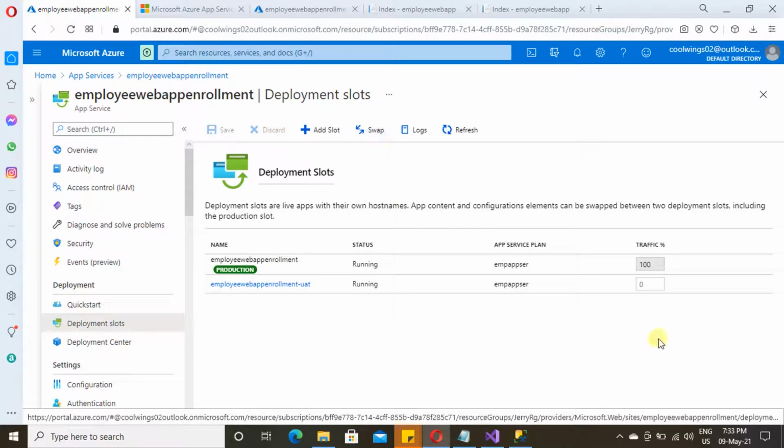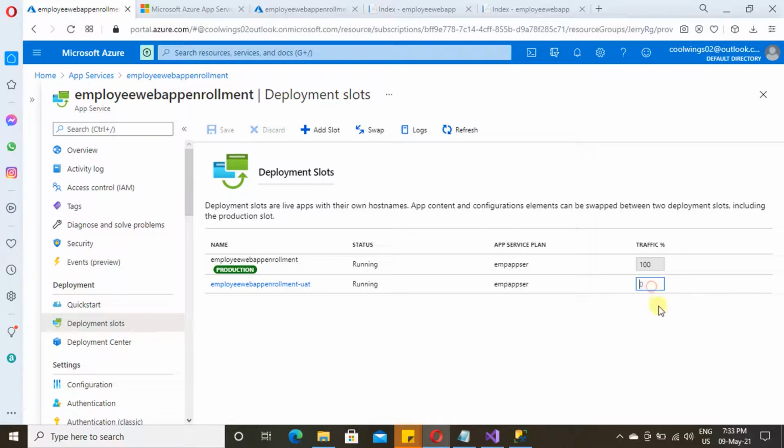Now let me give a demo on one of the additional items in deployment slot, which is traffic. You can route a certain percentage of your traffic coming to your production URL to your UAT slot. By this way, you can let a certain percentage of your production users make use of the new feature without swapping. Once you find the new feature is stable, then you can swap your new changes to the production slot. Let's allow 50% of our production traffic to the UAT slot. Let's see how it works.